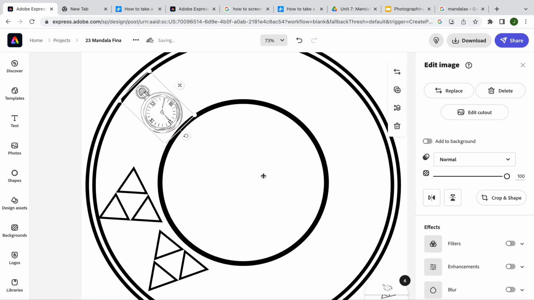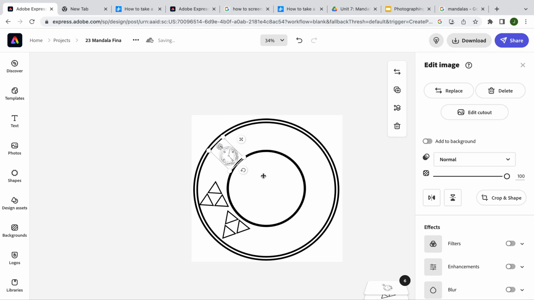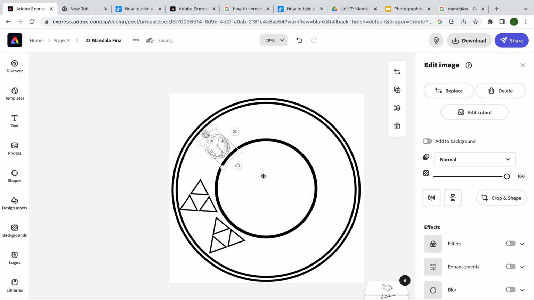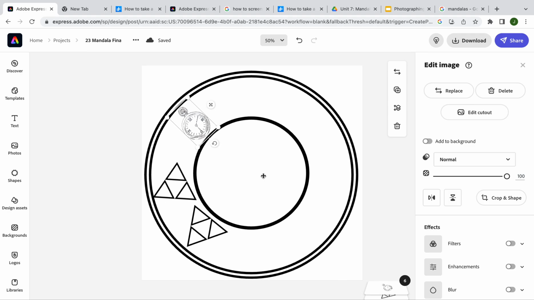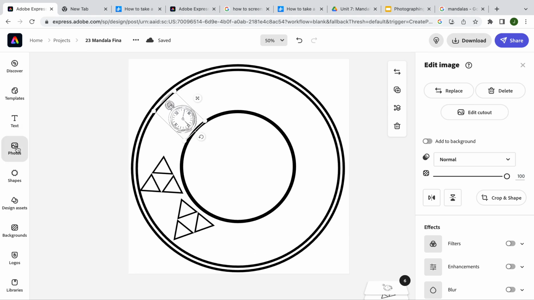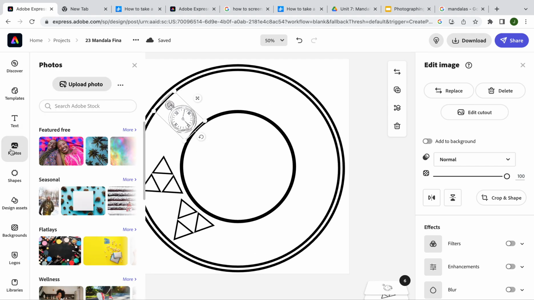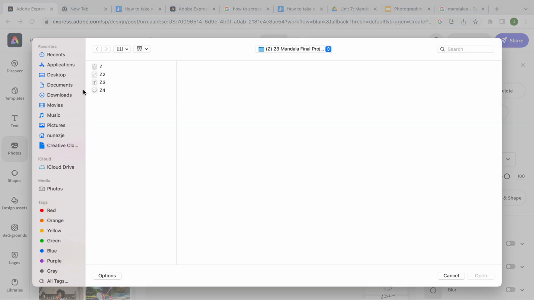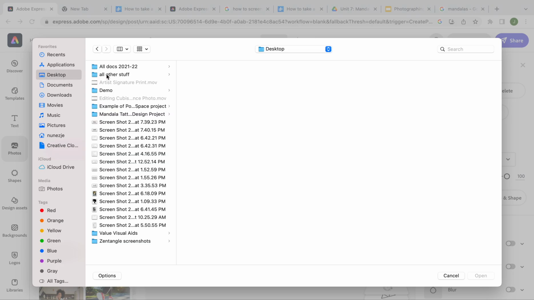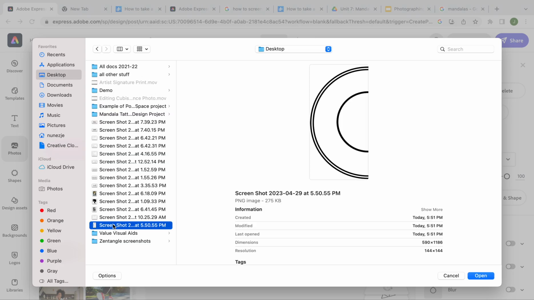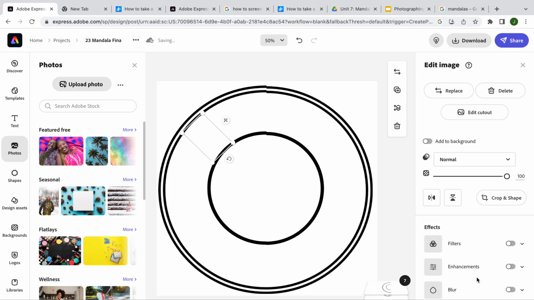Okay. Now let's say we want to make sure that our mandala is in fact symmetrical. What we're going to do now is click that same icon for photos, and do photo upload. My screenshots usually end up in the desktop, so that's where I'm going to be looking. Here is the original screenshot that I took. I'm going to open it.